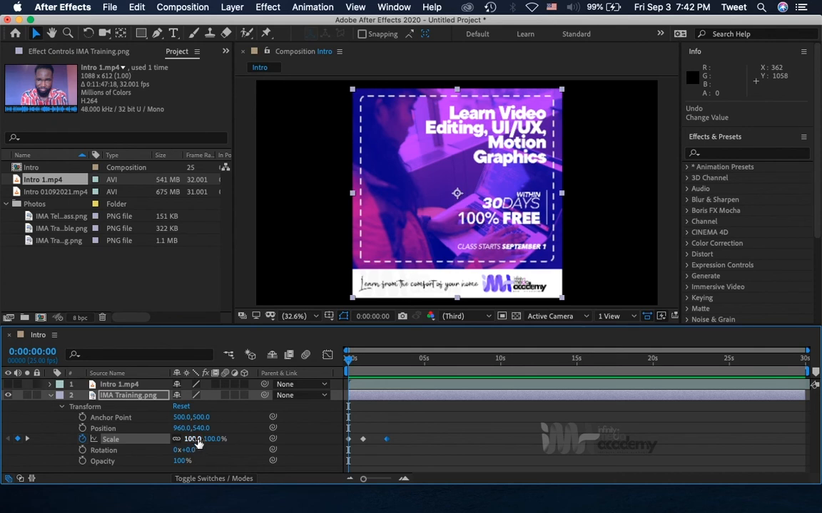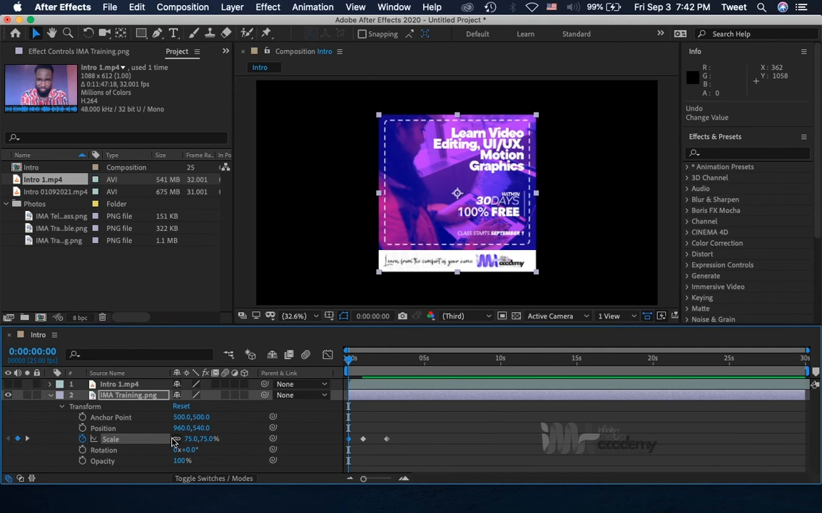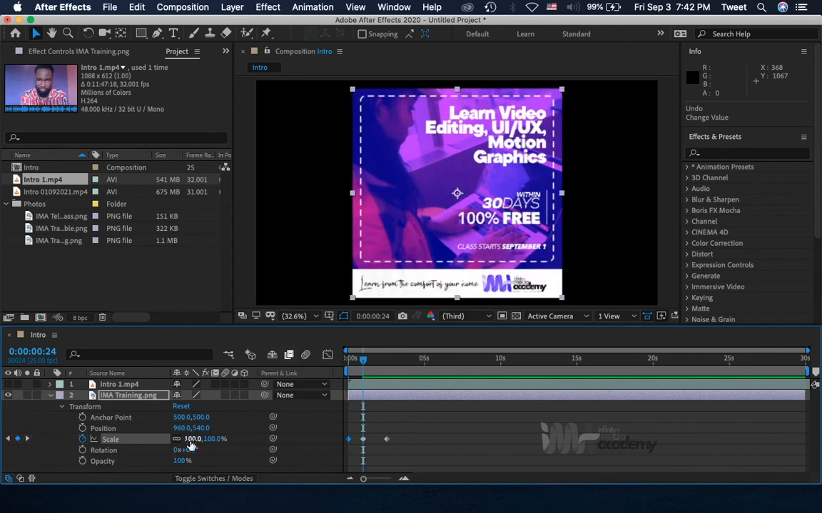So now I'm going to click, hold and drag to the left, and now I have created a new value for scale at this keyframe. So I'm going to move forward to the next keyframe and make sure my scale is increased a little bit from 100. So I'm not going to hold and drag.